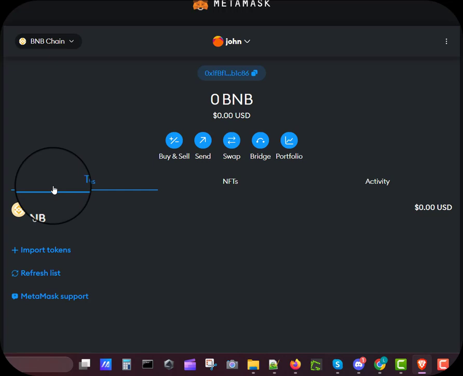So this is just simply an alternative way how to add the network, right, in case it's not offered to you automatically.